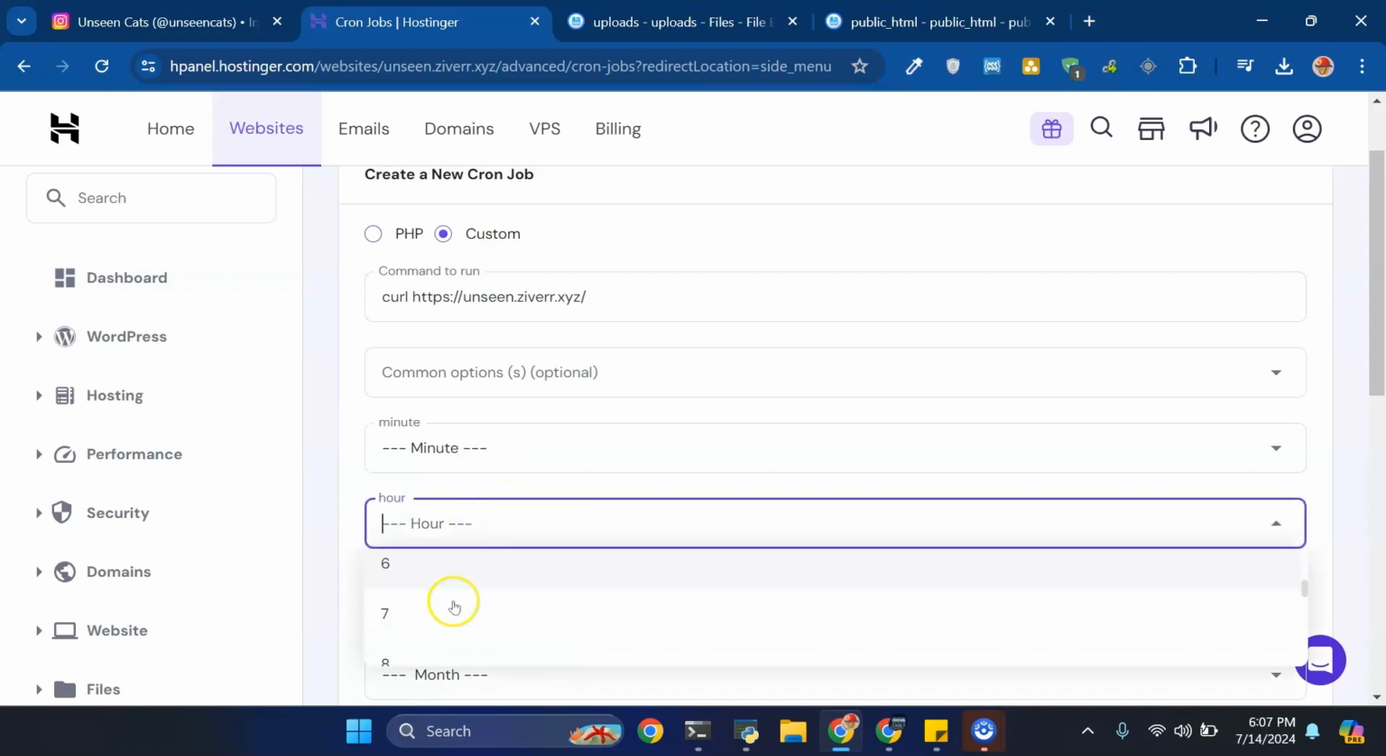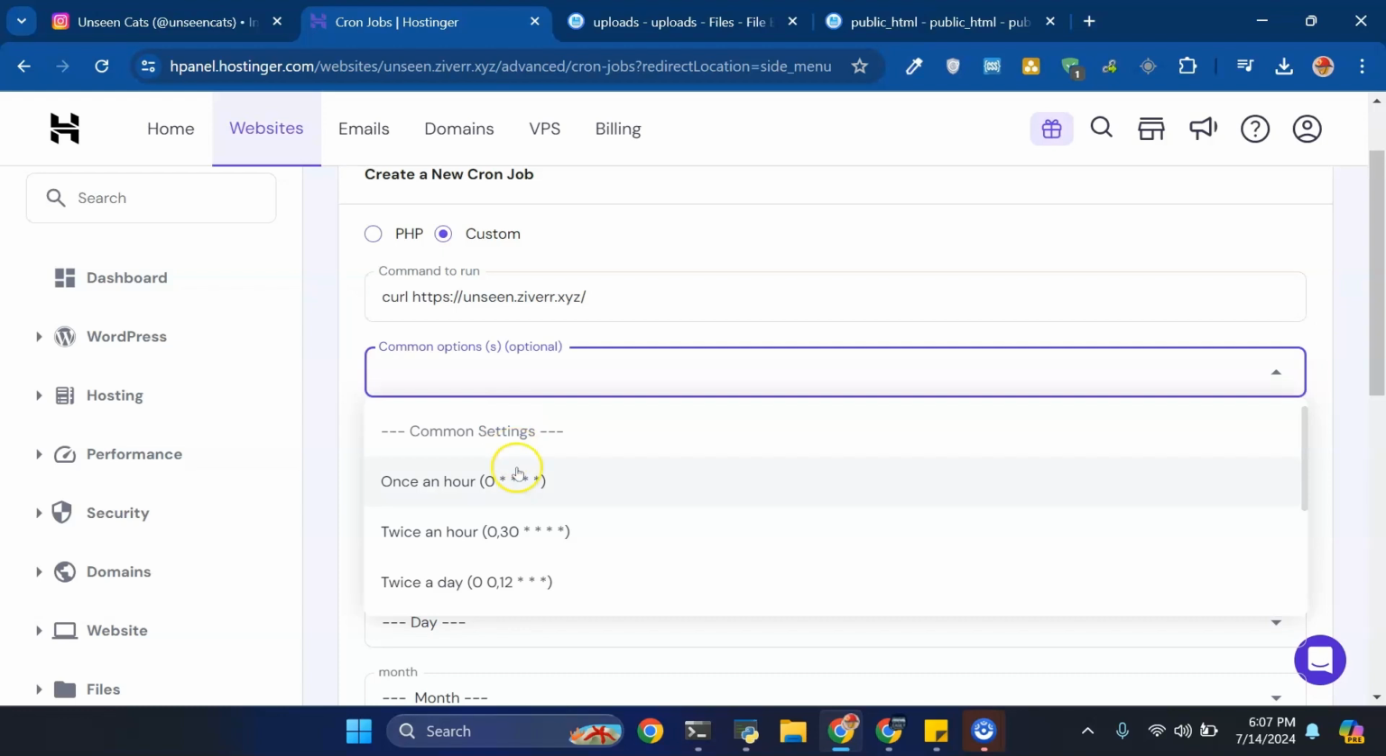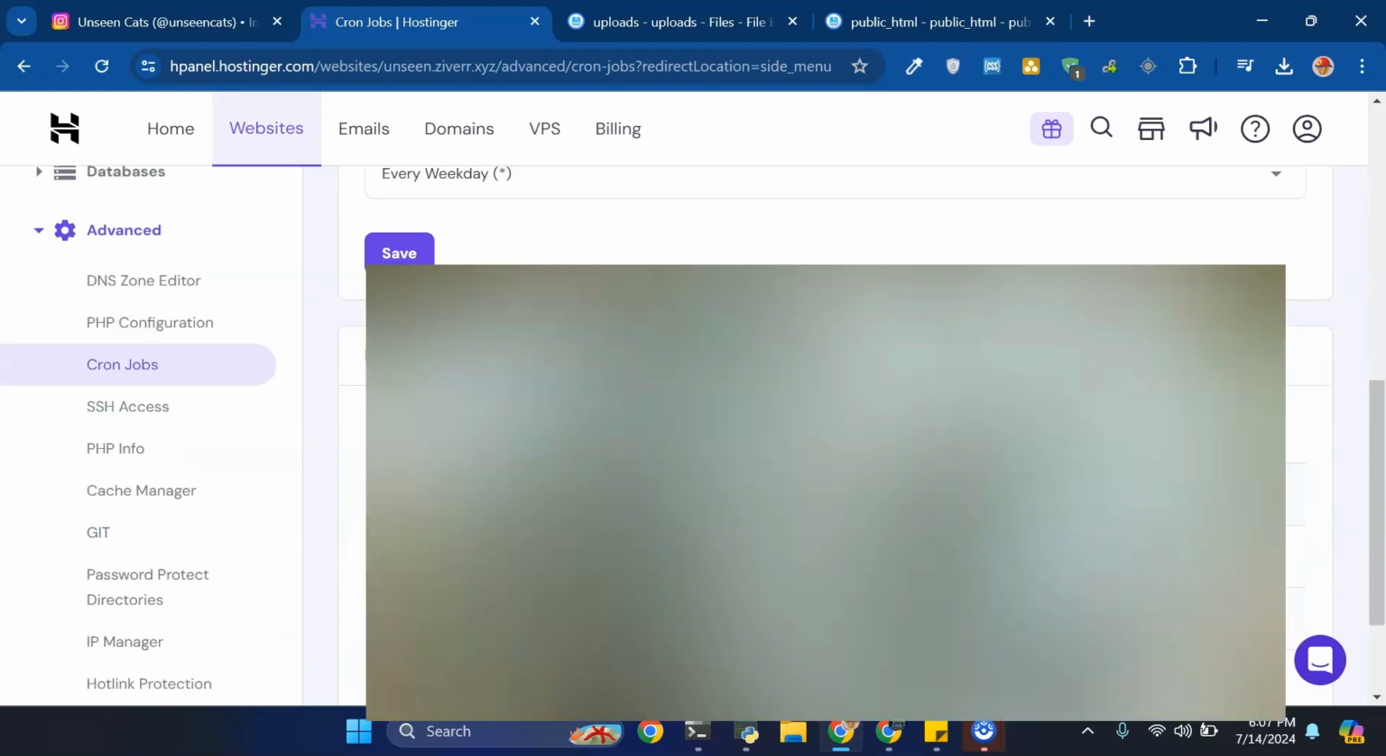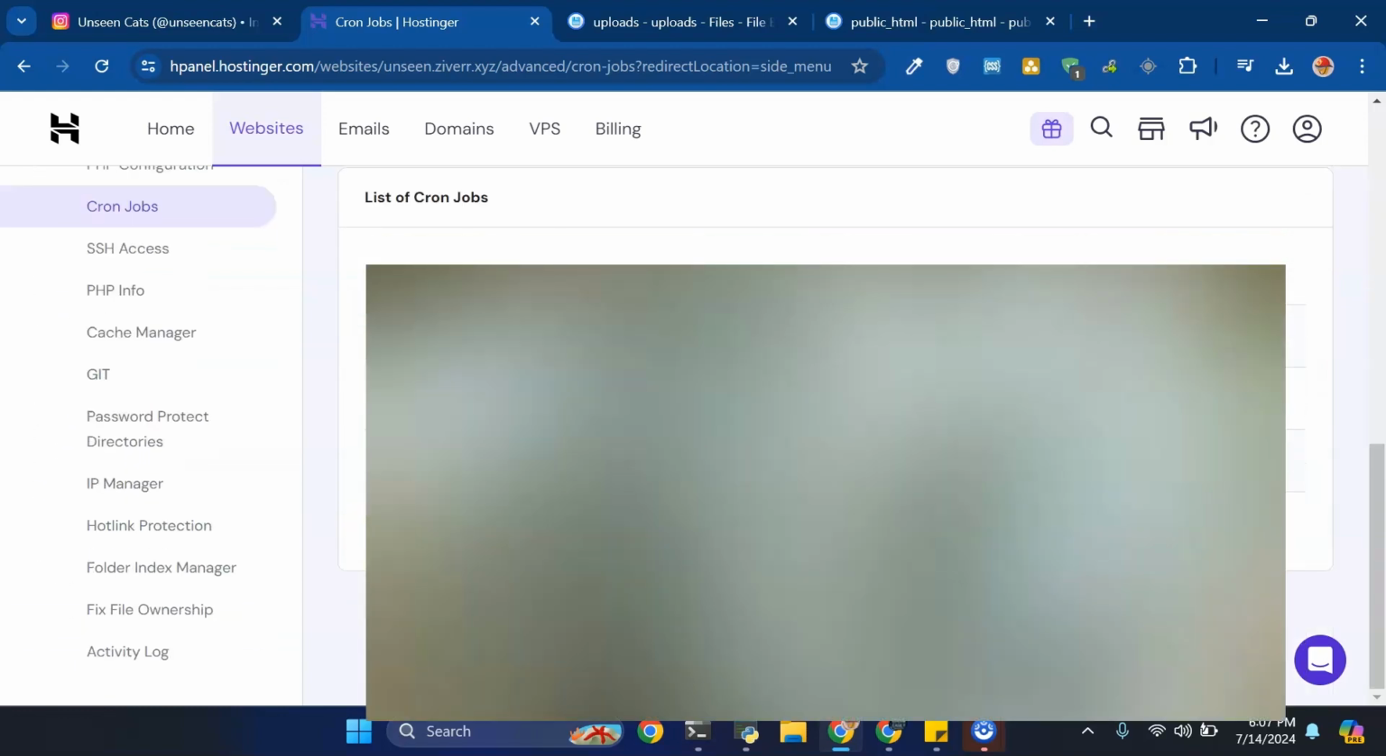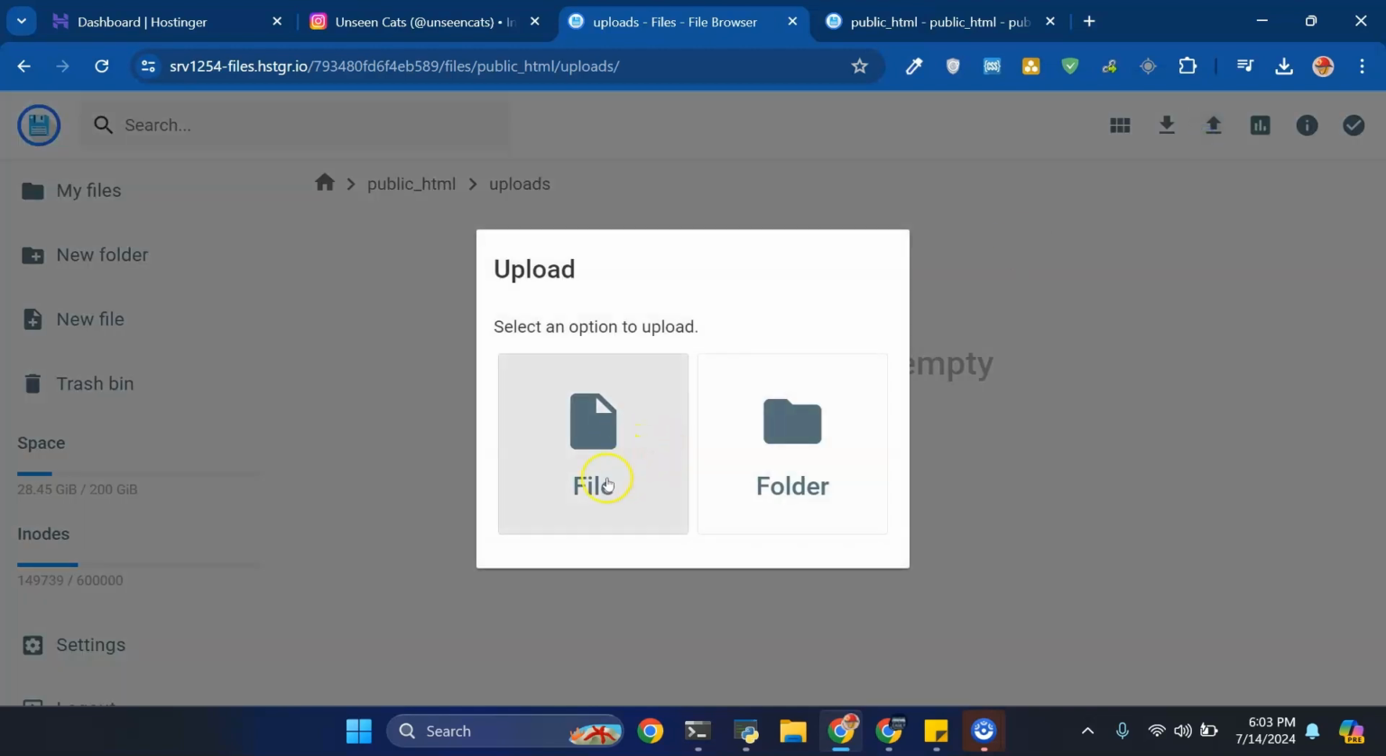After setting the cron job, everything will be done automatically. The videos will be posted even if you are sleeping or on vacation. You will just need to upload videos to the Uploads folder.